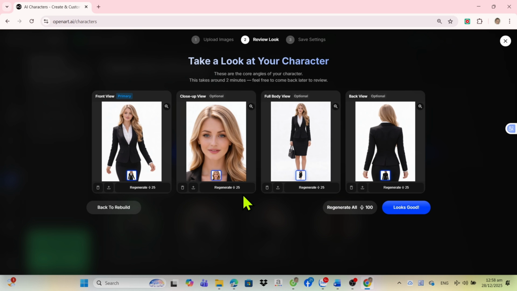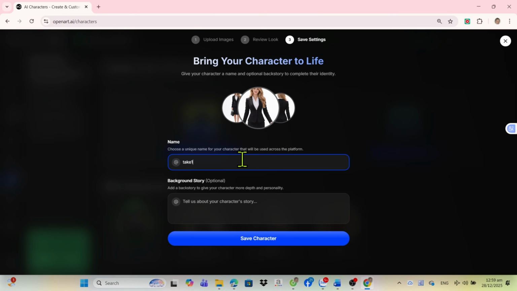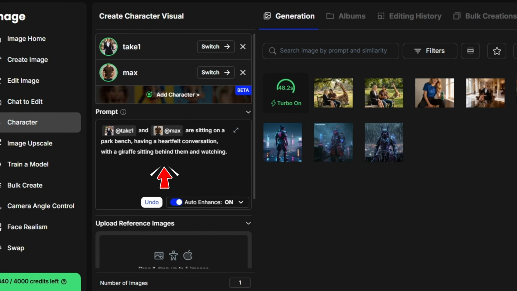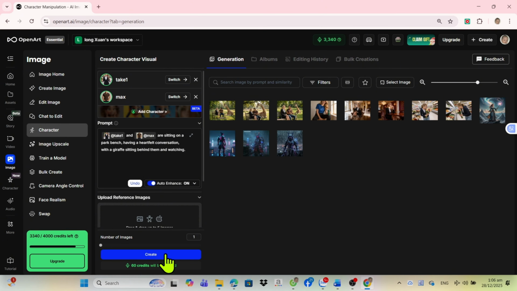Since I'm already familiar with this face, I can see that the facial accuracy is represented much better. I will name this character Kate 1. In the background story section, I enter, "She is very cool." Going back to the image generation part from earlier, I copied the exact prompt that was used to create the image of Kate and Max sitting in the park, and only changed one detail. The female character is now Kate 1.